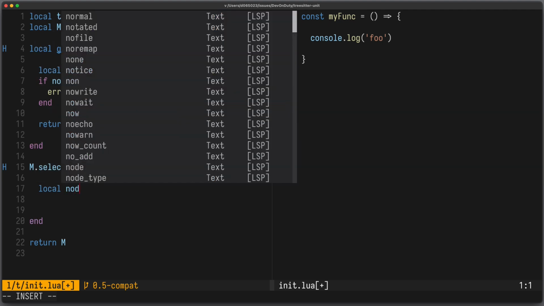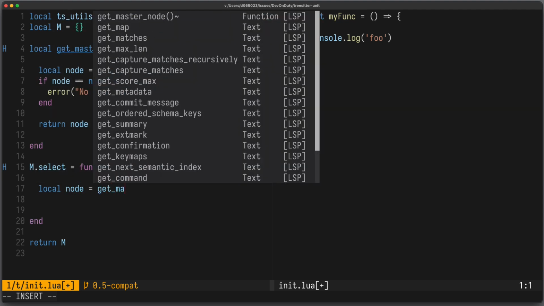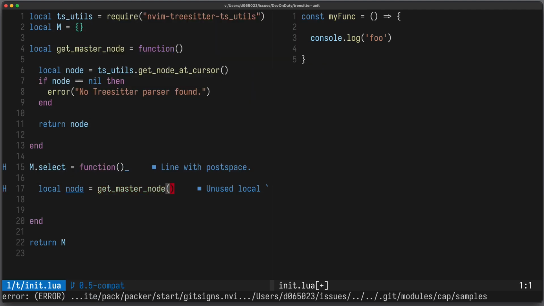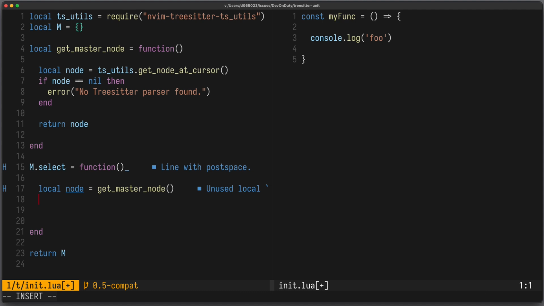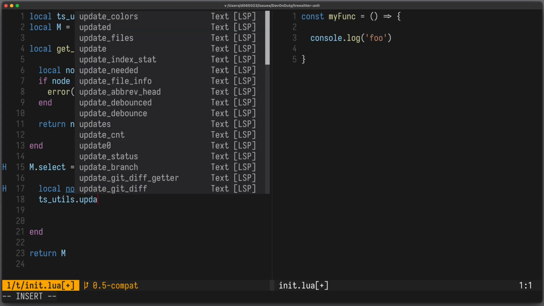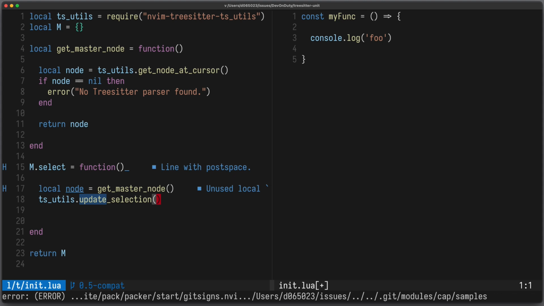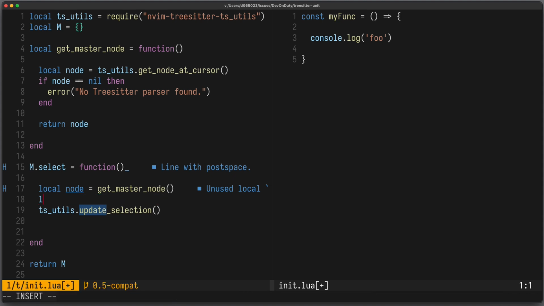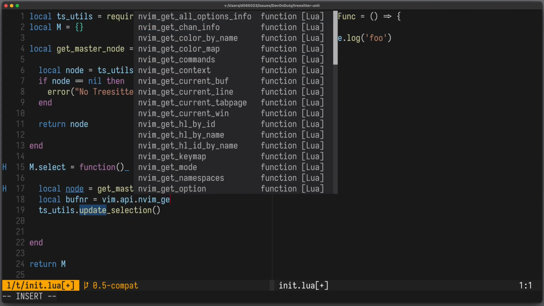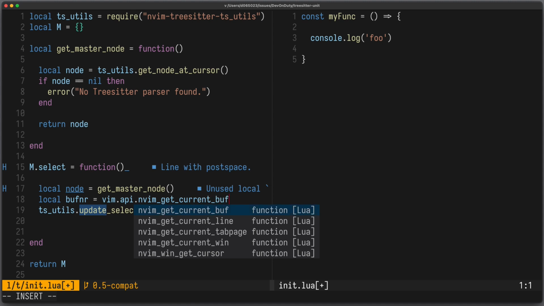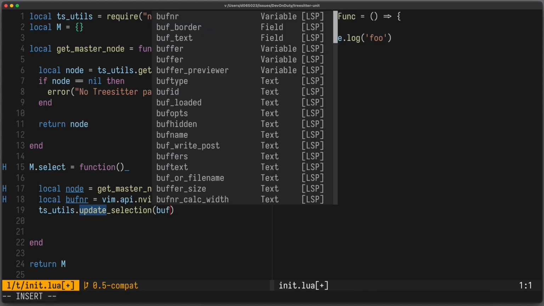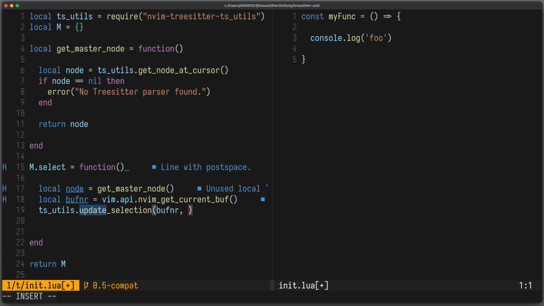So we write local node equals get_master_node. And now we want to use this node to make the selection. So we write ts_utils.update_selection. And for this function, we need the buffer number, the current buffer. So we can just write local bufnr equals vim.api.nvim_get_current_buf. And the other argument is the node itself.